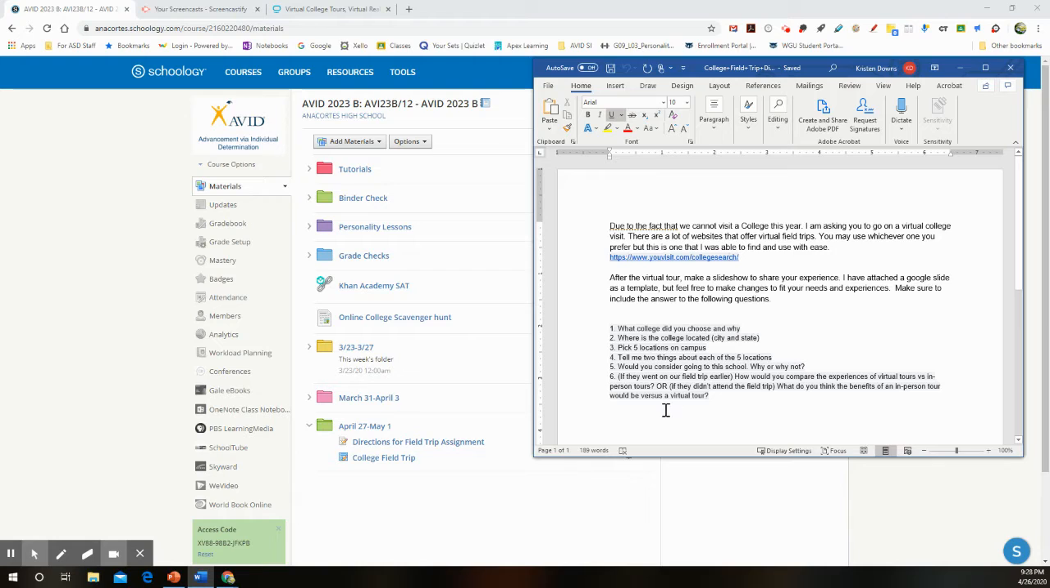It looks like this. It just has some directions that say, because we can't go on our college field trip, I'm asking you to do a virtual field trip. You can use any online virtual field trip you would like to find. I have been looking at lots of different ones, and there's quite a few out there. So if you find one that works for you and you are comfortable using, go ahead.